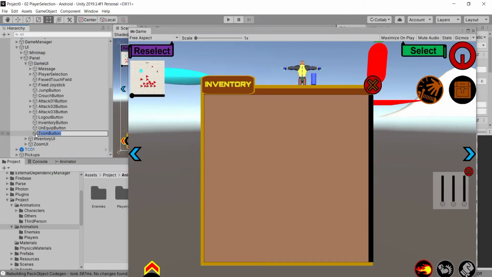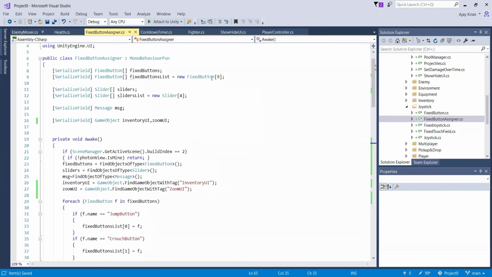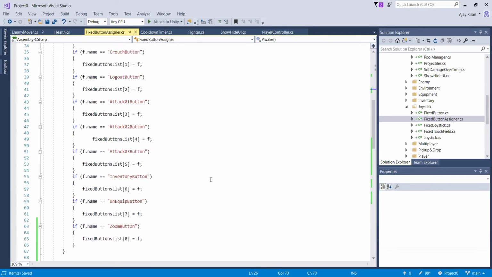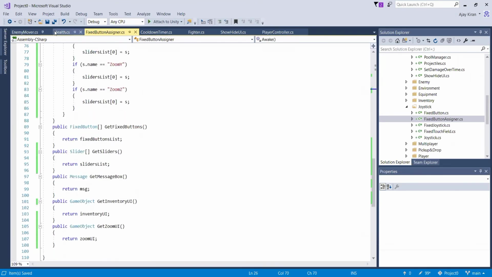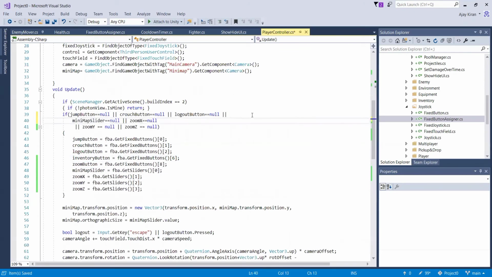Okay, that's the zoom button, and here it's going to be assigned to position 8, and here I have already changed the size to be 9. So back in the player controller, we're going to need another field for that. Let's say zoom button, and it was in position 8. Let's also add it to this conditions as a note.